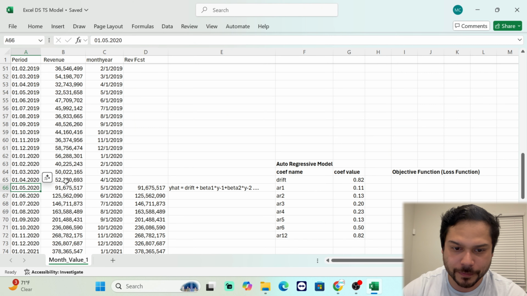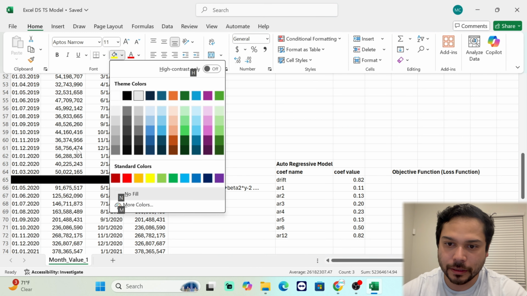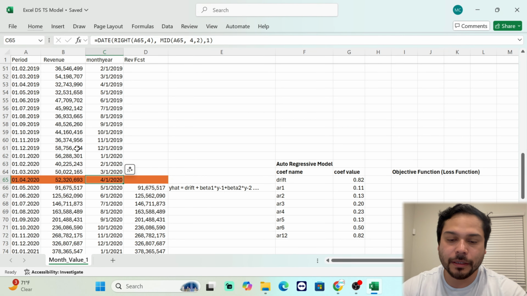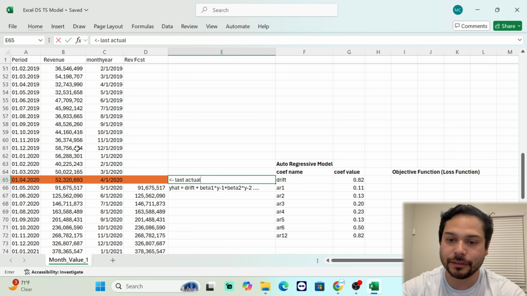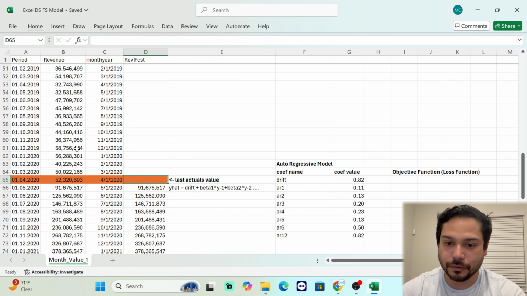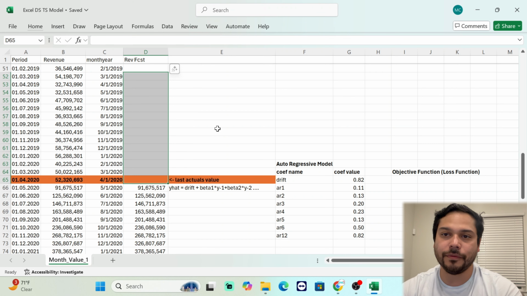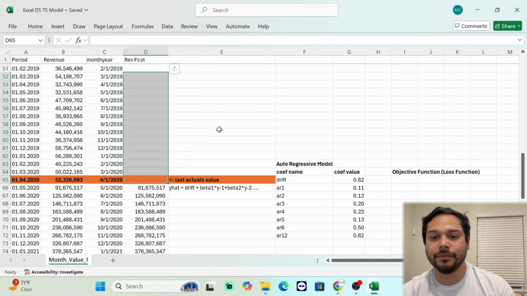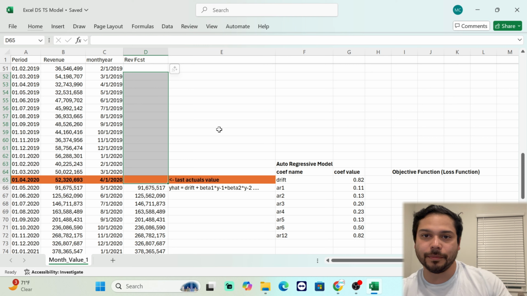Here's where our actuals, let me highlight it in orange. This is the last value of our actuals, last actuals value. Okay. Oops. This is our last actuals value right here. So what we want to do is basically fill up, sort of simulate what the model would give for past months, and then take the delta of the predictions with the actuals.